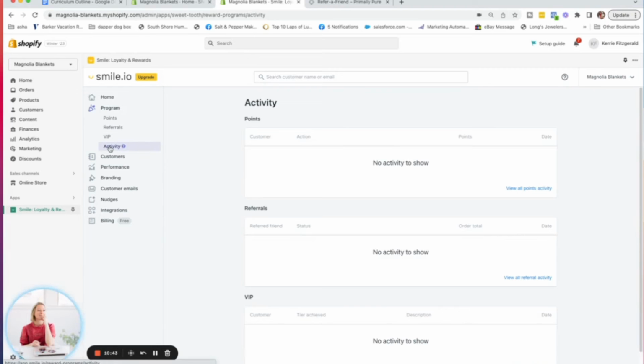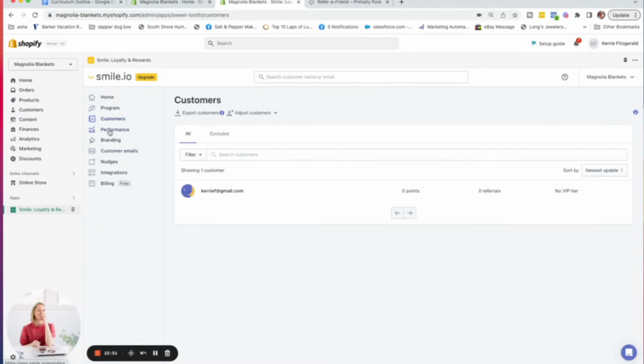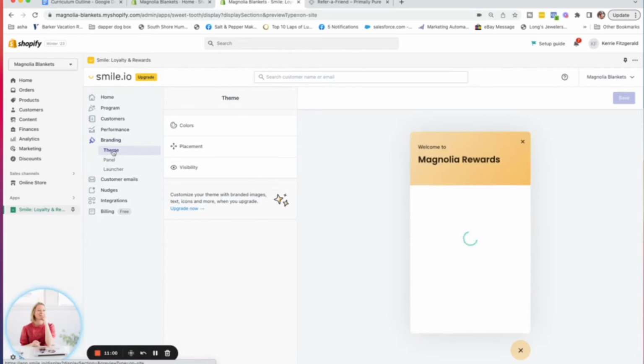Then we're going to click on activity. This is where once you have activity, you're going to look at that here. So right now, because it's new, you don't have any activity. Customers, again, this is where your customer information is going to be. Right now, you don't actually have any customer information. Okay, then we're going to click on branding.